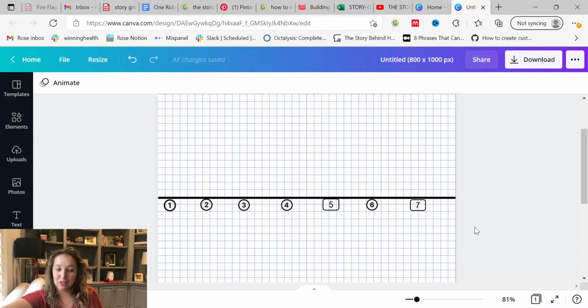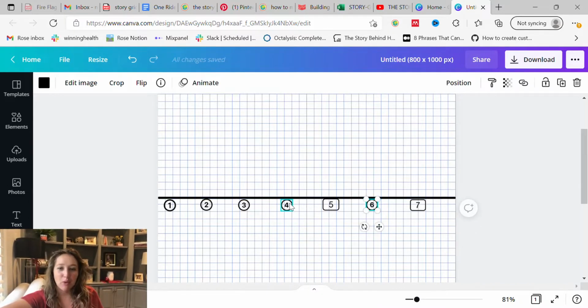You'll be like, what's so special about the 5 and the 7? Nothing. Canva just didn't have this little circle guy for 5 and 7. It didn't have the square person for 1, 2, 3, 4, or 6. So I think that that's an oversight with the program and Canva. If I could make a request to have all of the numbers in all of the shapes, that would be very helpful for me.